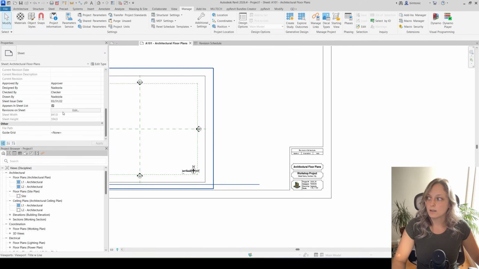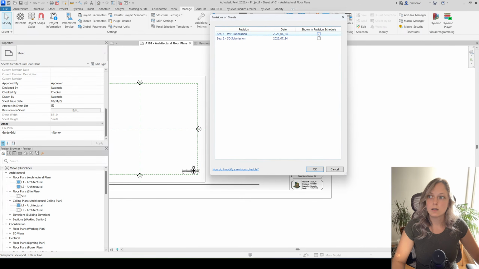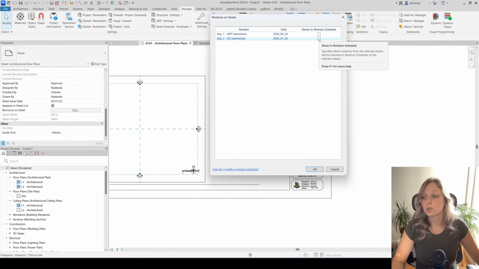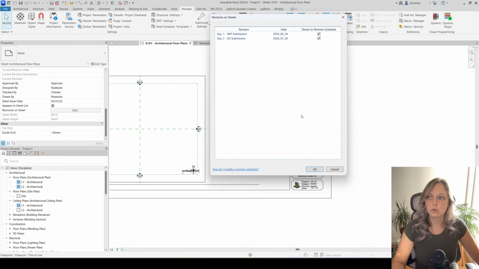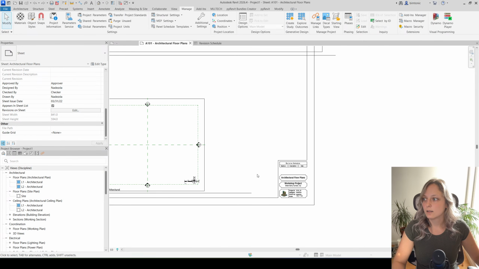So there are two ways that you can add the revisions. First way is just clicking here on the revisions on sheet, and here checking whether that revision is shown here. So if I were to check these two revisions here in this option, as you can see, now we get this revision schedule that shows all of the parameters that we have assigned it in the title block families. The other way is adding the revision cloud.